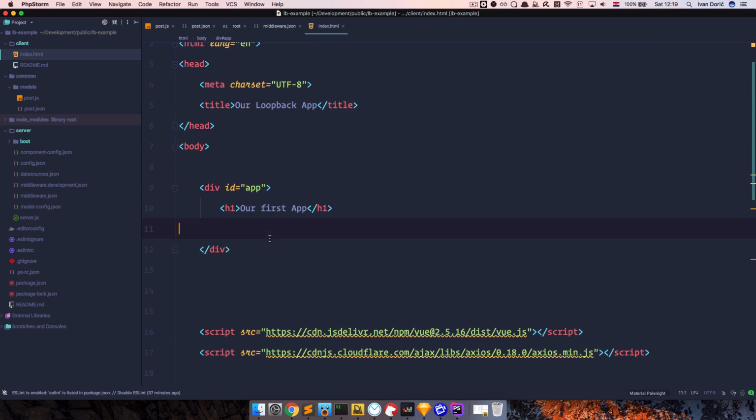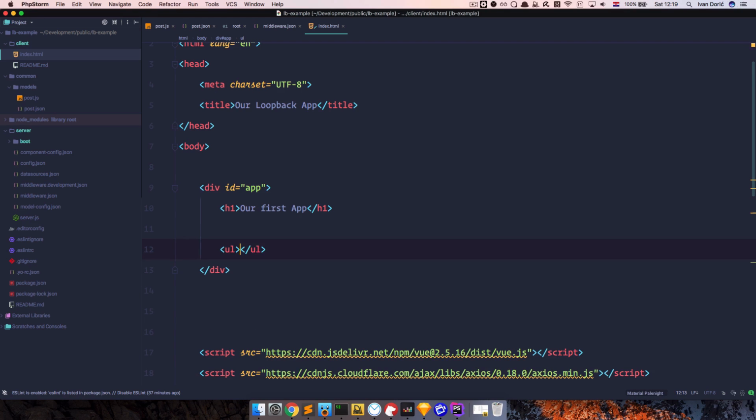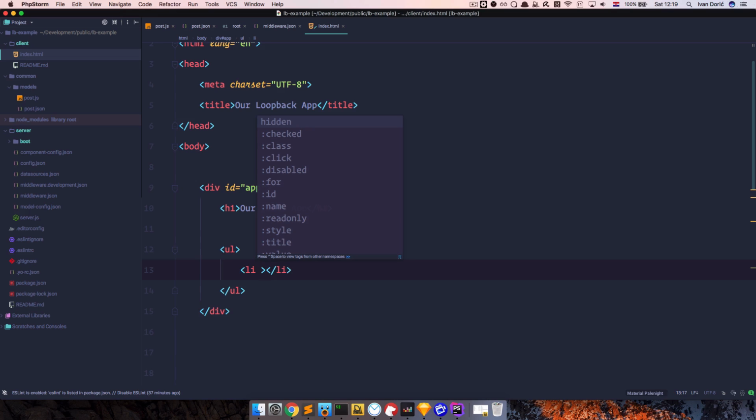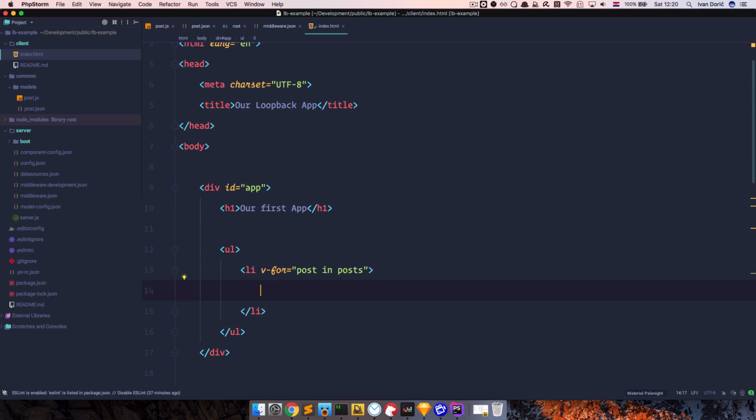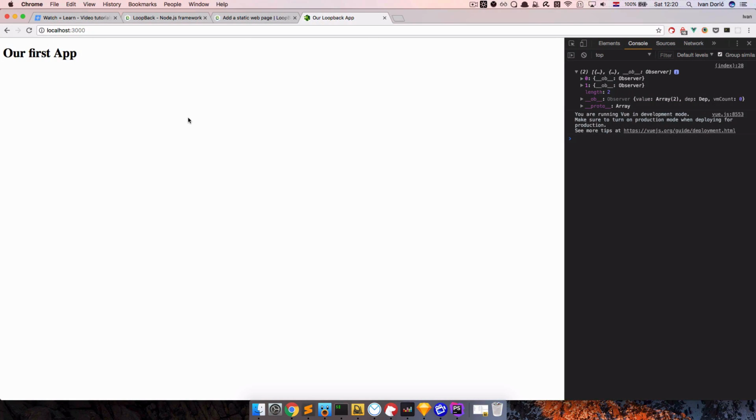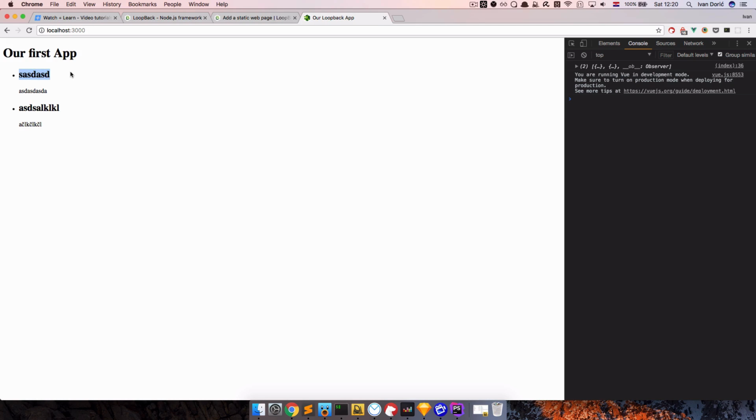And to do that, we are just going to create a ul tag with an li tag in it, and we are going to say v-for equal to post in posts. Okay, and now in here I'm just going to do h2 post.title and in a p tag we are going to have post.content. And that should actually be it, I think. Let's refresh this page, and as you can see, we get our first post and our second post.